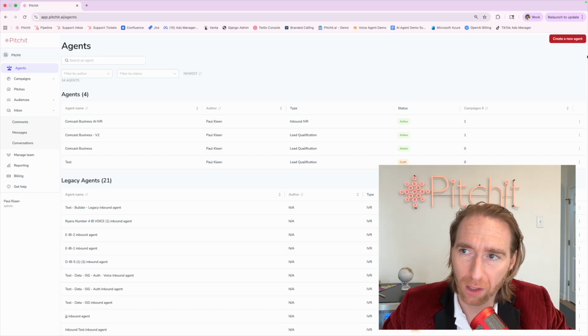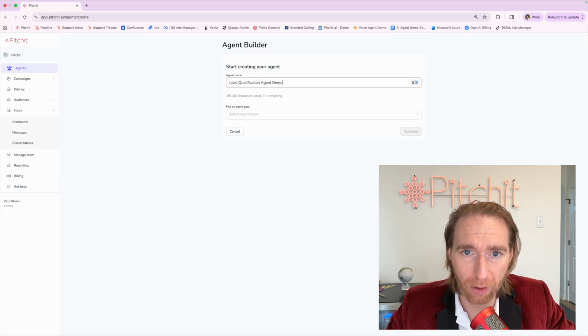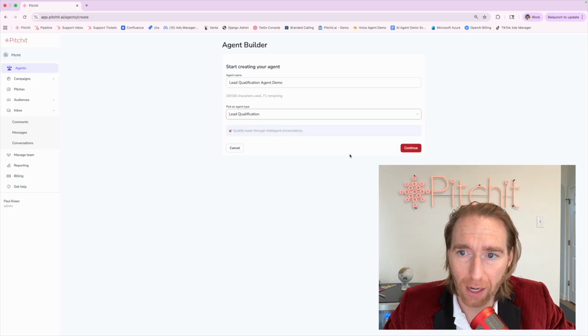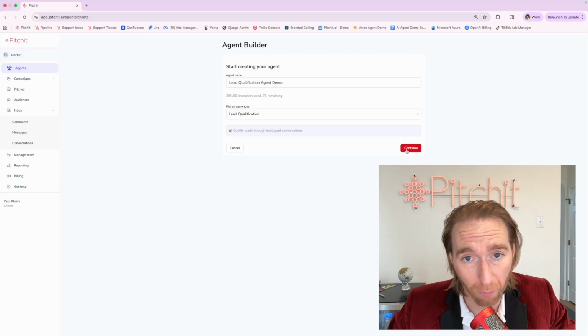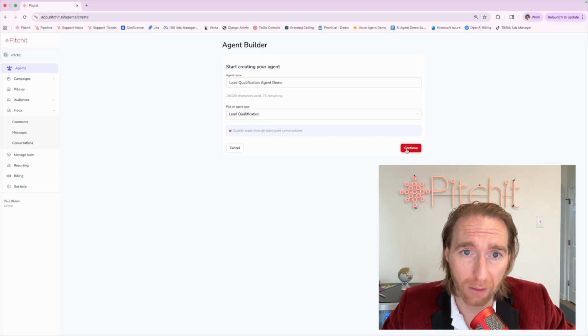So the first thing is we're going to create a lead qualification agent. So lead qualification agent demo is what I'm going to call the agent. It is going to be a lead qualification type. Now, again, this is generally going to be used for outbound campaigns. So think broadcast or workflow campaigns on Pitchit.